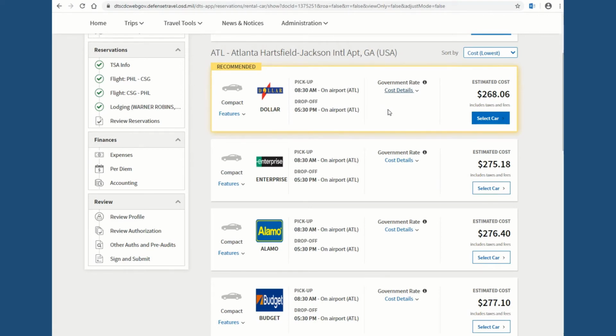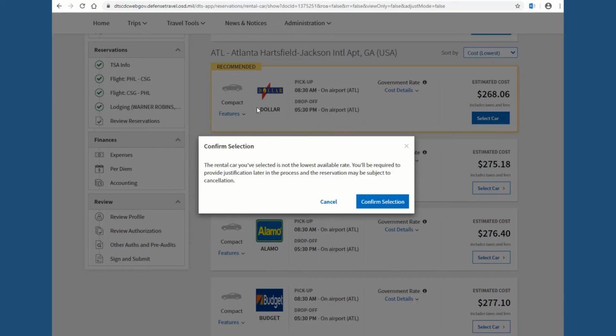The GARS, the $5 they charge you every day, that covers your insurance, that covers everything. Do not get anything additional for options. So pick which one you want, select car, and it should be the compact unless your orders specify something else.